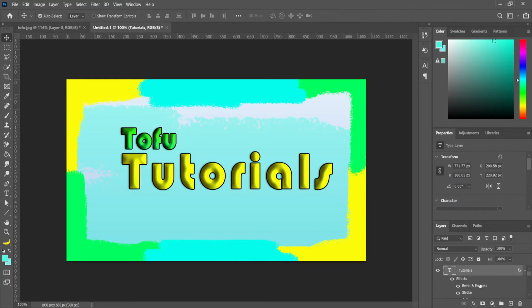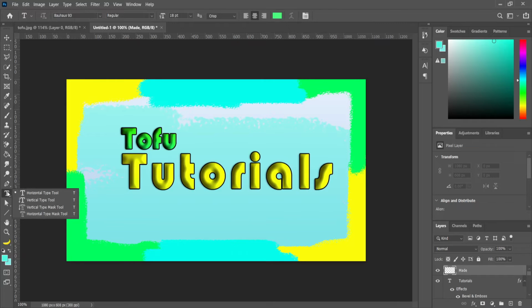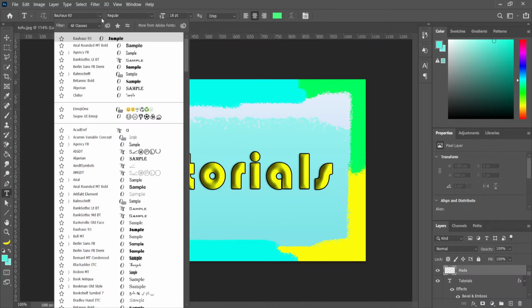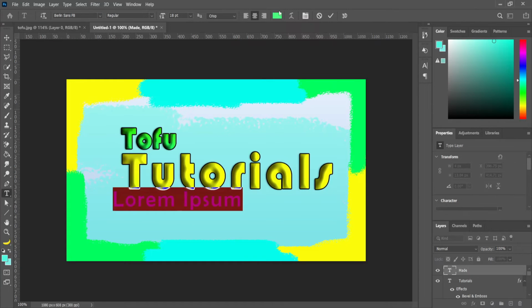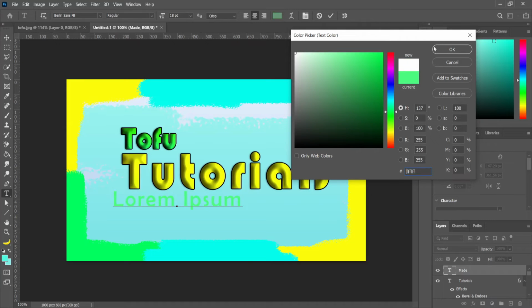And then this one, made with assorted experience based video tutorial. So this will be another layer. Again, select the text icon and select the font. I don't know what kind of font that is, so I will choose something similar to it. Berlin Sans. Choose the color white.